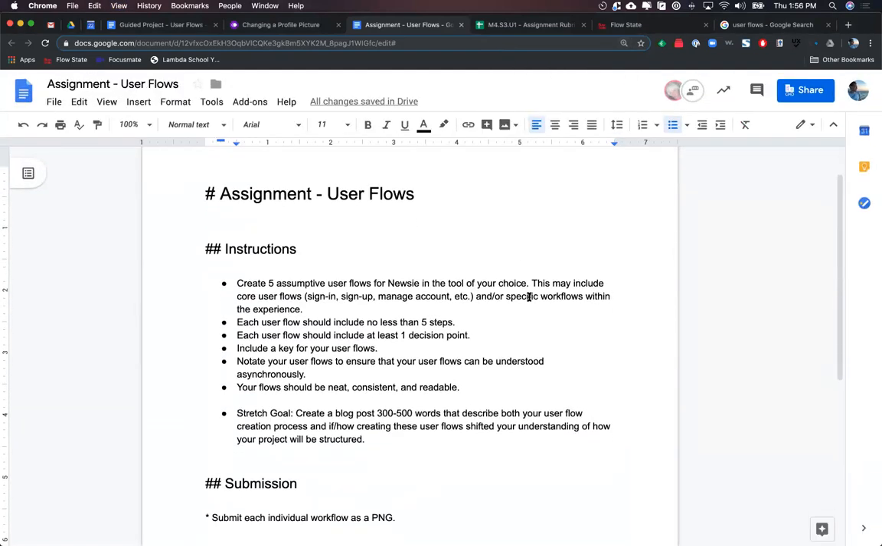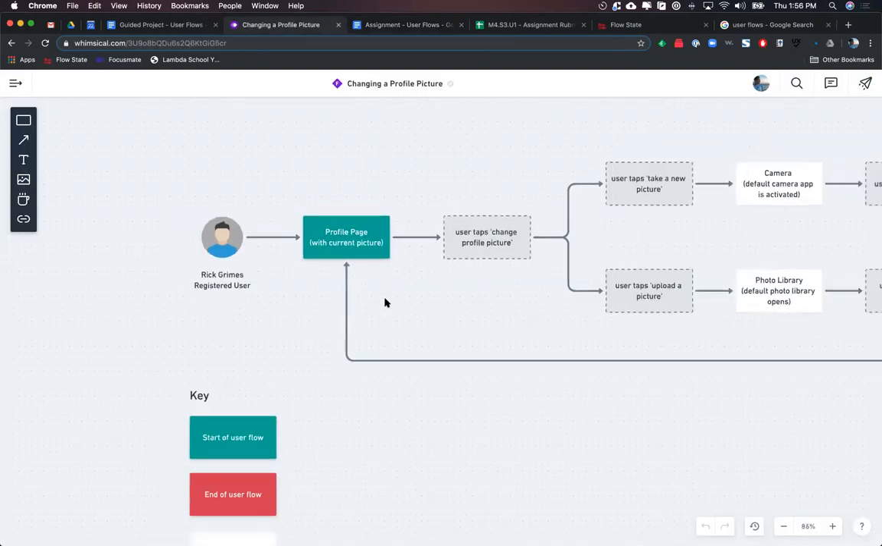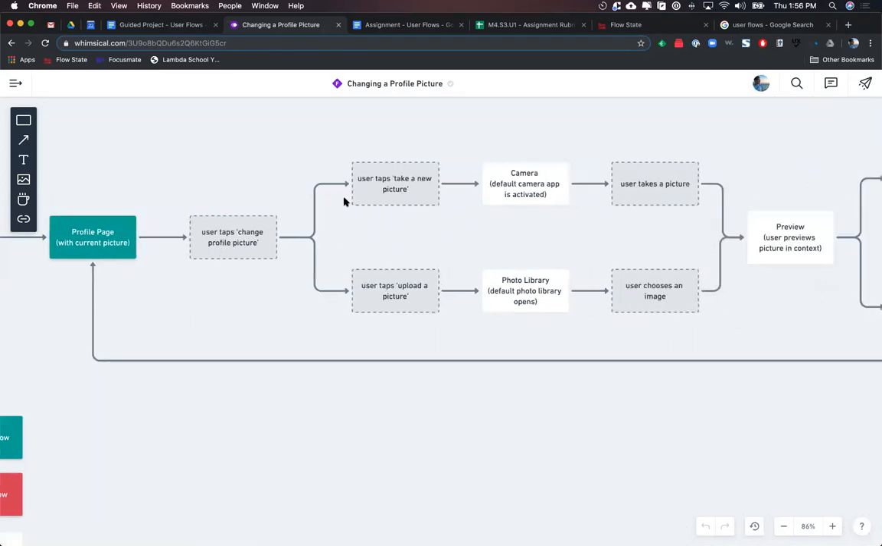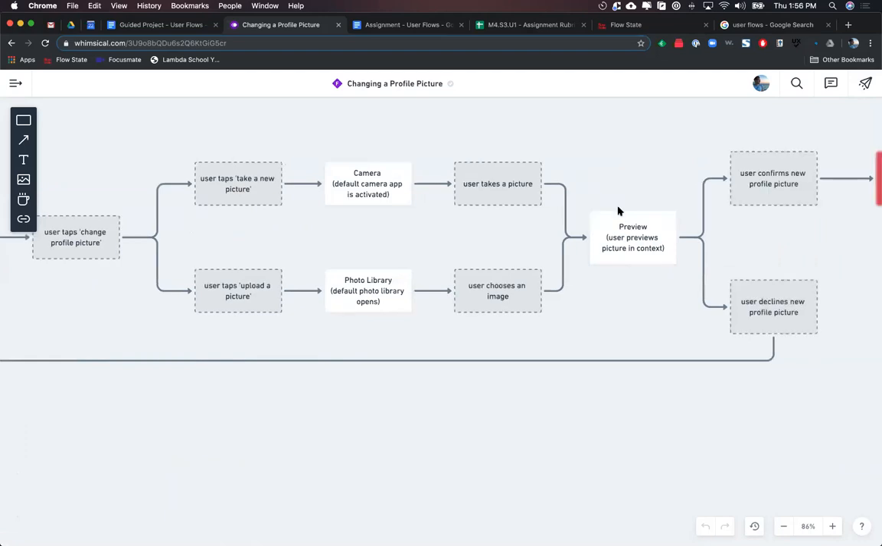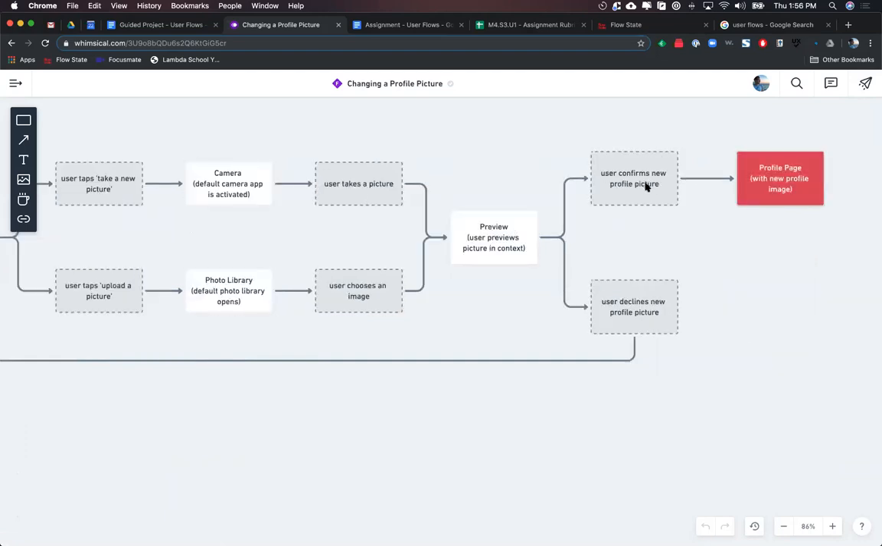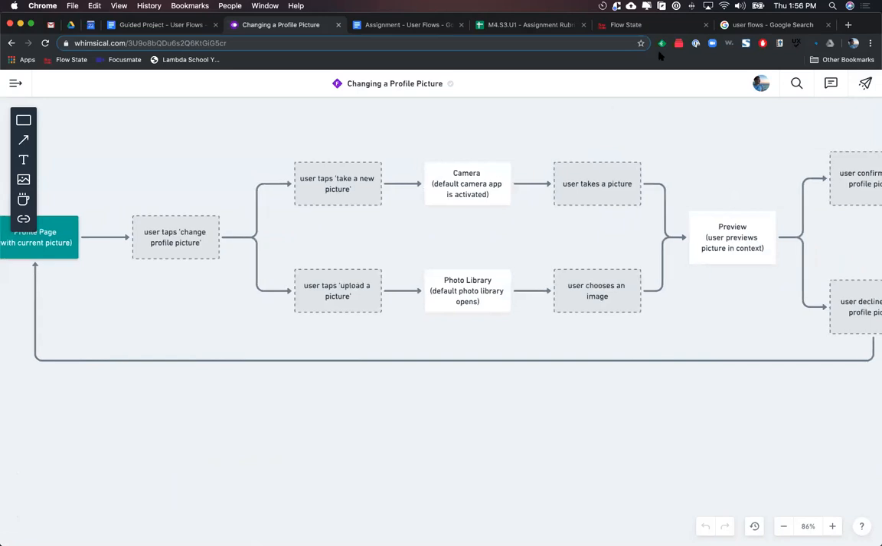Each user flow should include no less than 5 steps. When I say steps, if you look at the user flow we created today, each one of these columns is a step. So this has, not counting this first starting page, 1, 2, 3, 4, 5, 6 steps. I want each one of your user flows to have at least 5 steps.